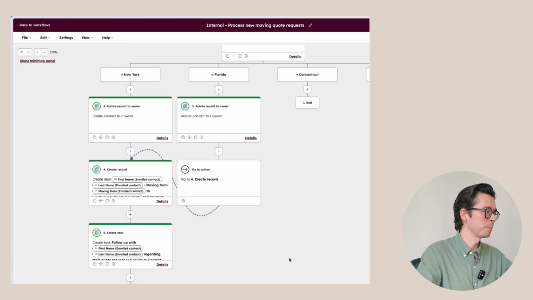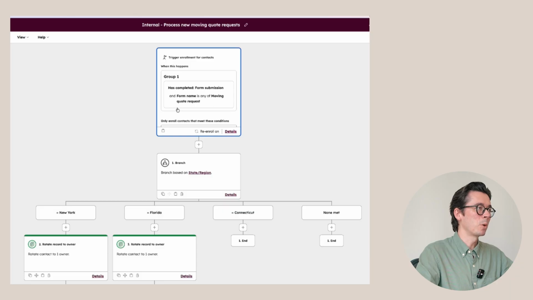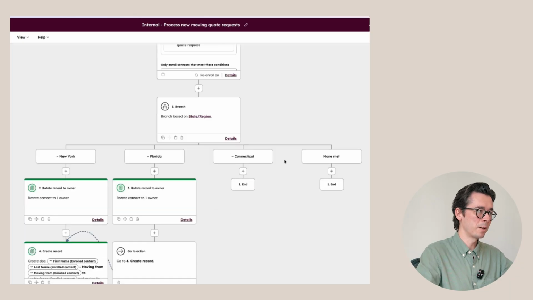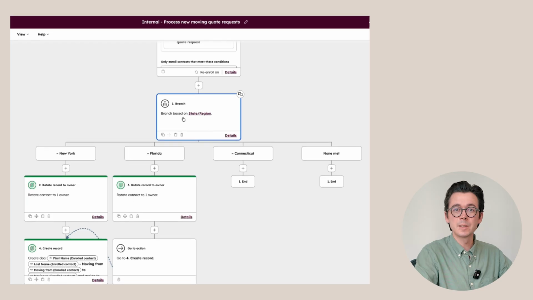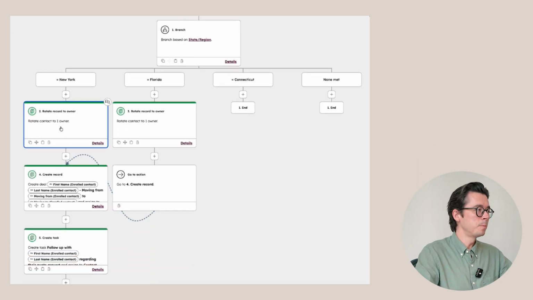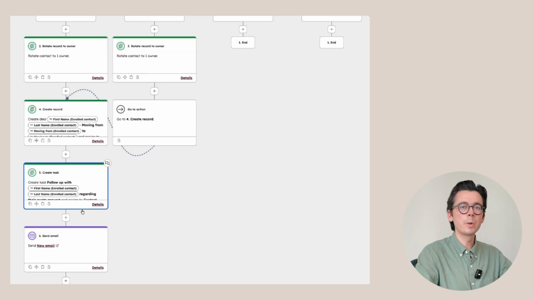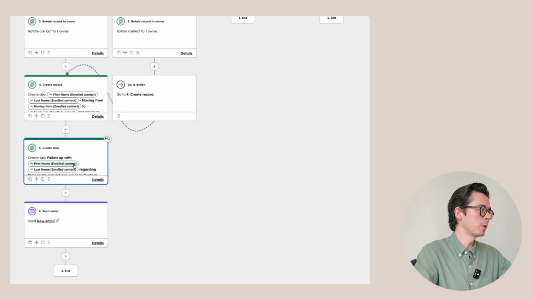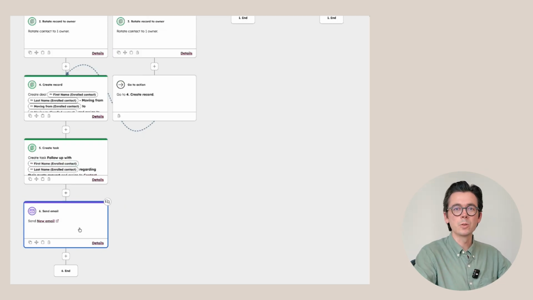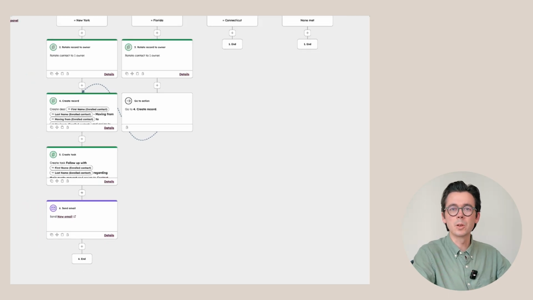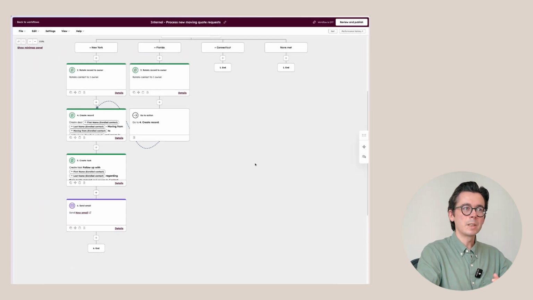We're going to save this. And that's basically it for our workflow here. And what this does is whenever a quote request comes in, things will basically just go on autopilot. The quote requests form gets submitted here. We're going to branch off based on the state. We're going to assign the owner. We're going to create that deal and assign the owner to that deal. Then we're going to create a task for this deal owner. And we're going to send an automated email to the person that just submitted the quote request. And this is everything that we need.